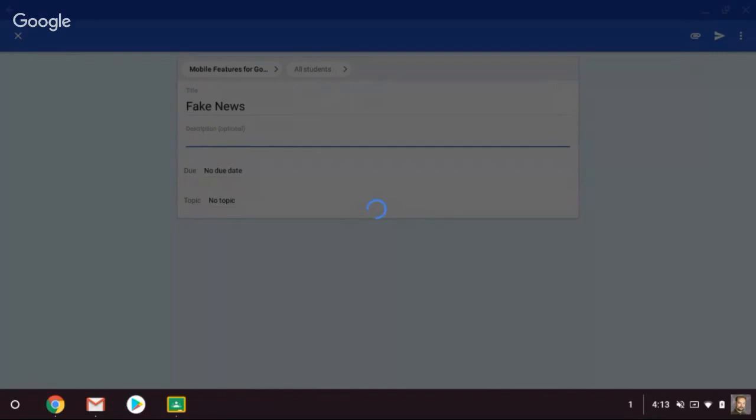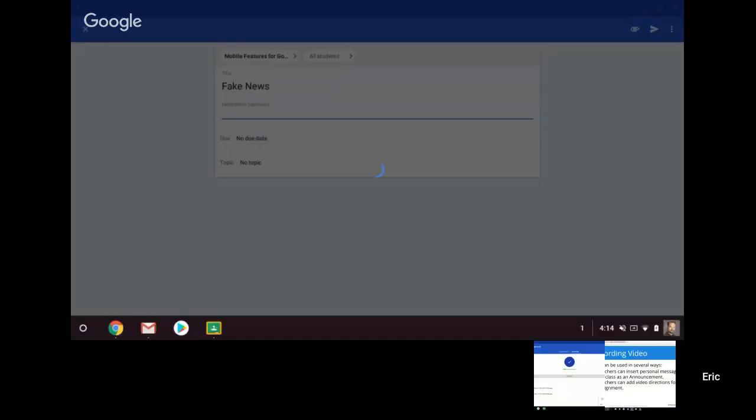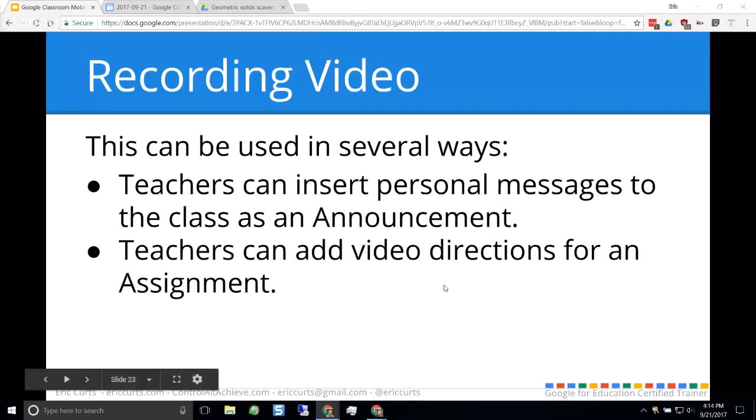But once it gets saved, it's actually saving it to my drive. And then it's going to attach it to the assignment there. And I will go ahead and push that assignment out to my students. So we'll let that save in the background. And while it's doing that, let's pop back over to the slideshow and let's talk about what students, oh, and it's done.